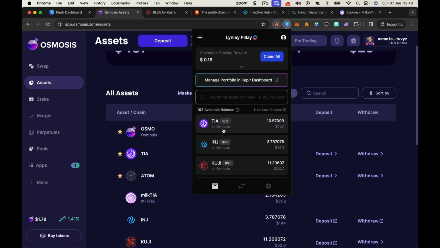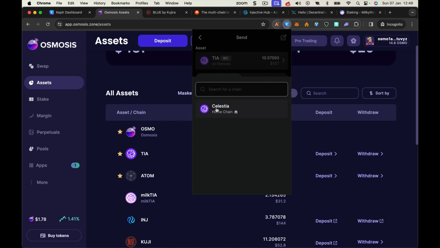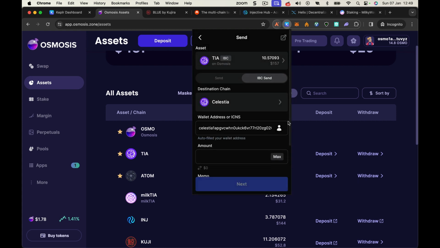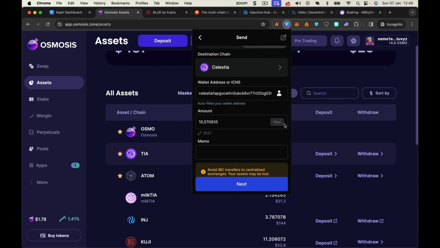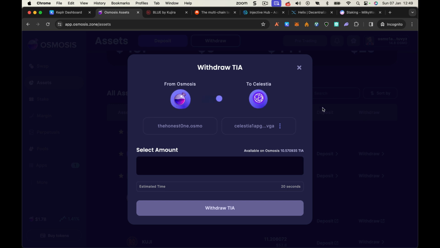basically on Osmosis at this point in time, but if we want to stake TIA, we're going to have to get it onto its native network. And we can just either IBC send, we're going to send it to Celestia, main one, and we'll send all that. So that's one way of doing it. Next, and it'll simply do that. Or we can, in the asset side of Osmosis, withdraw. And it will pick up your Celestia wallet and you can just go.